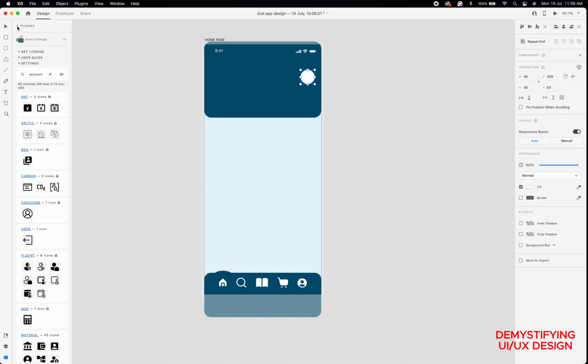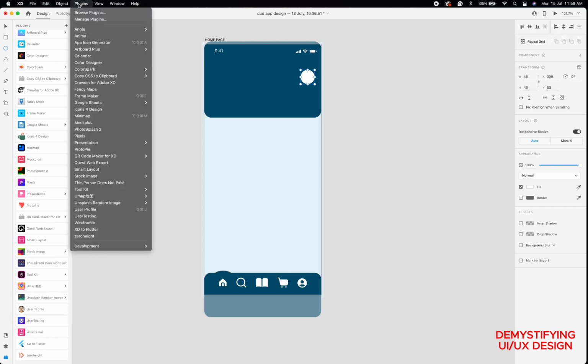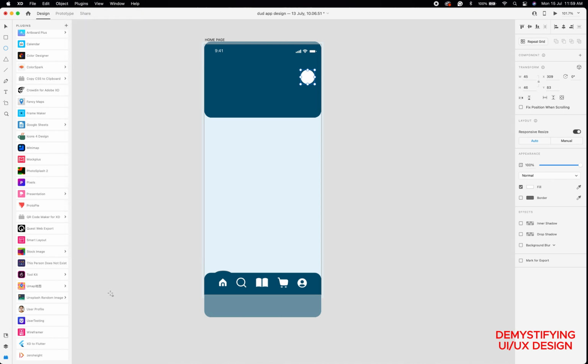Right now we are going to make use of user profile. As usual, you know how to download your plugin. Go over to your plugins, browse plugins. It will take you over to your Creative Cloud, where you can access your plugins to download. So right now I'm going to make use of user profile.